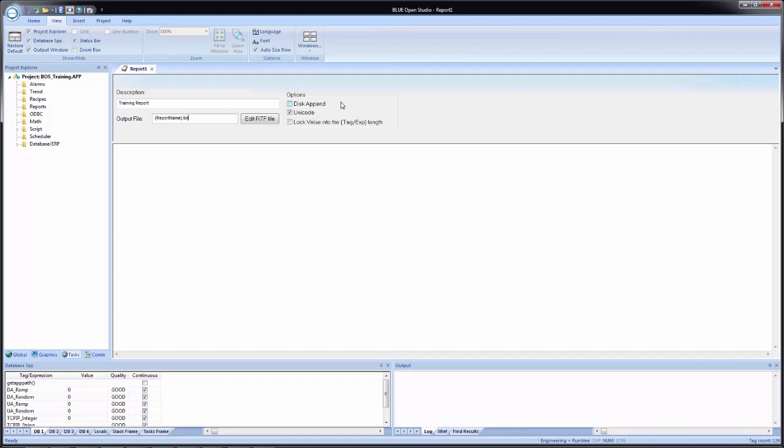Then we have Unicode, and this will allow you to save the report in Unicode format, which is basically 2 bytes per character. Or with it unchecked, we save in ASCII format, which is 1 byte per character. This comes into play when you're talking about large reports or you have very small storage space for your report. Then we have lock value into the tag/expression length. And what this does is, with it enabled, it will automatically truncate the values of any tags or expressions in the report body to fit between the curly brackets as they are positioned inside of the worksheet body. This helps preserve the layout of a report.